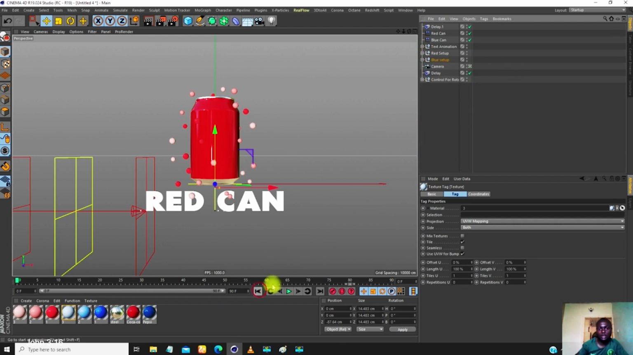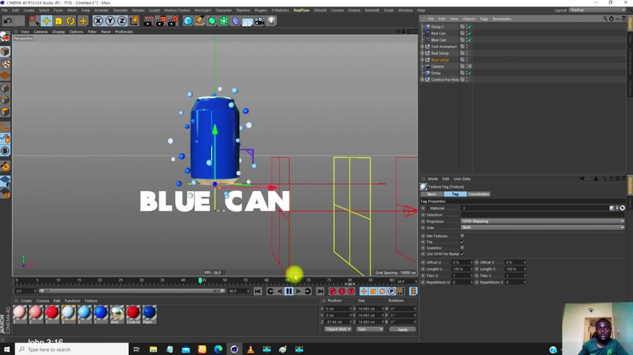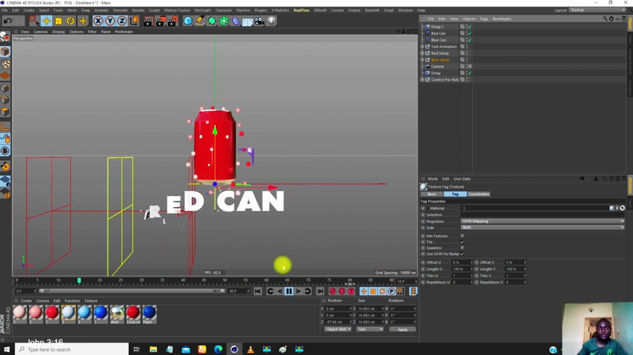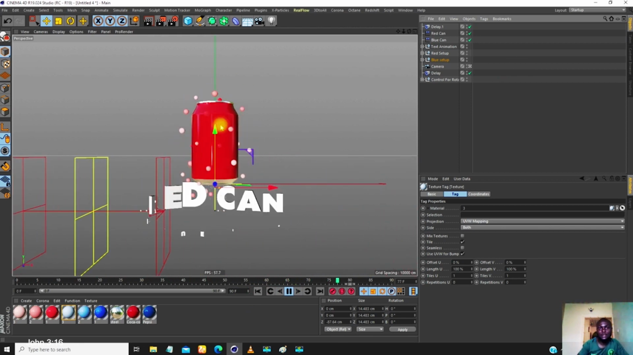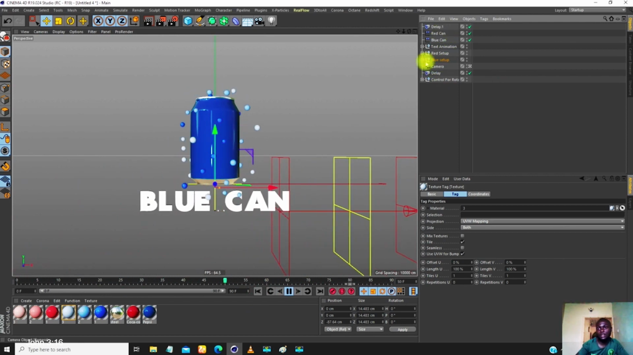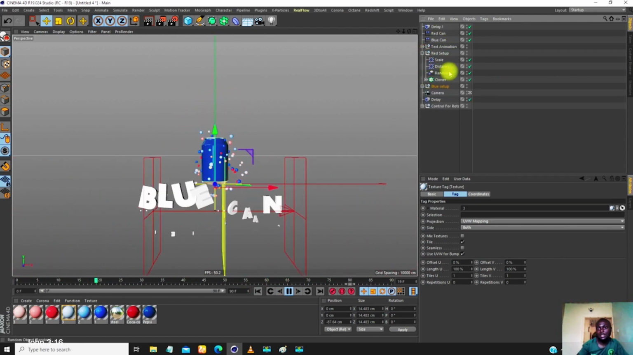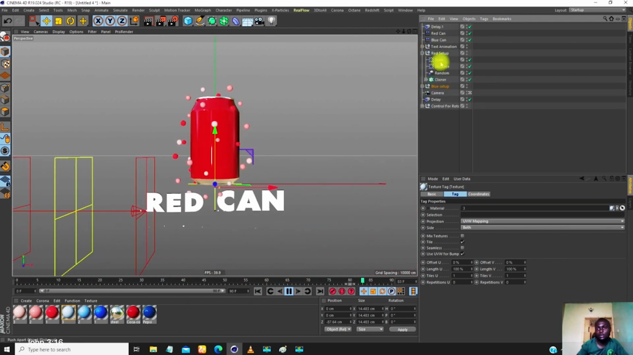So if you check this out now, you notice you have that effect. So if you feel that the scale is too small, you can always go back to this and start changing the scales and all that.